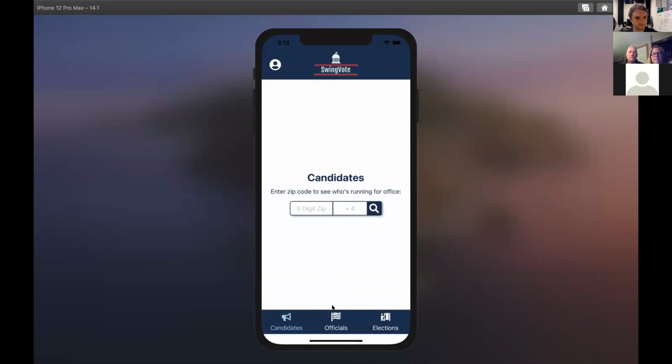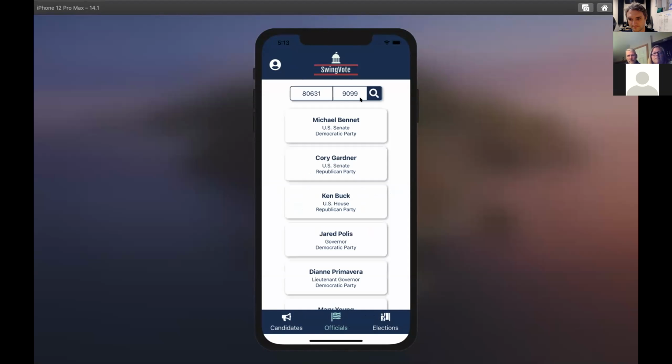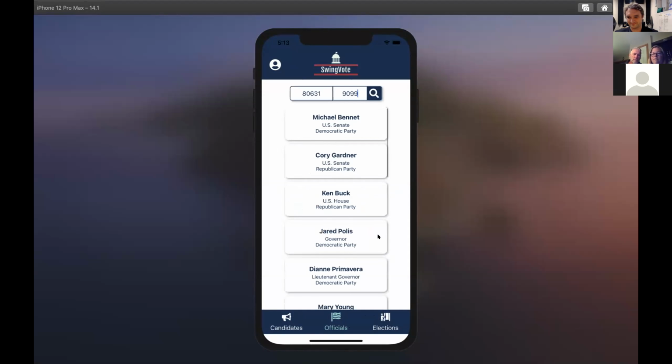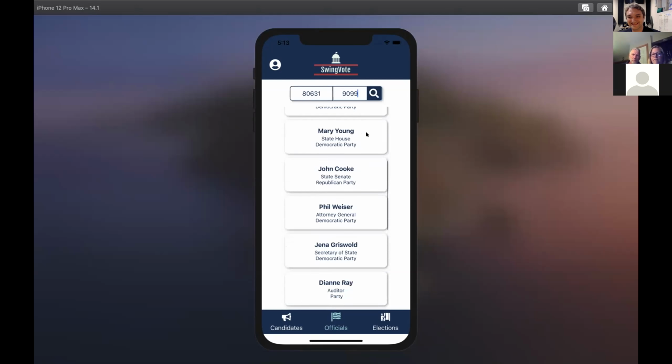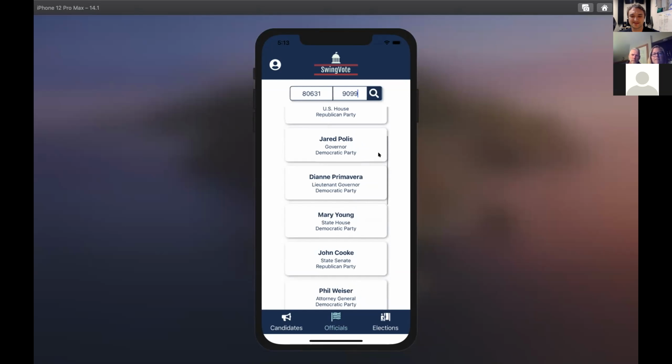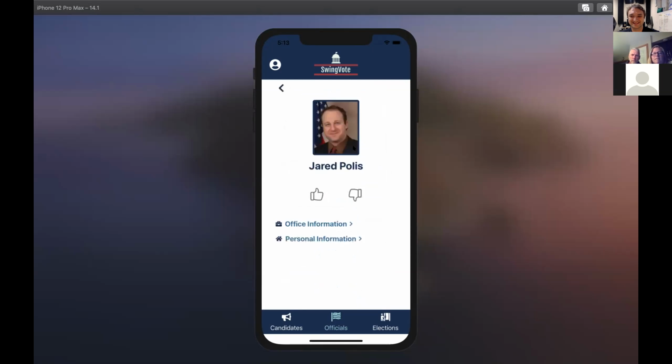All right, and it looks like I can browse through different candidates, officials, and upcoming elections. But as I said, I'm most interested in learning about my current representatives. So I'll just enter in my zip code, and then I have a full list of representatives to peruse through. I think I'm most interested in learning more about my governor. All right, so I can view some office information as well as some personal information.